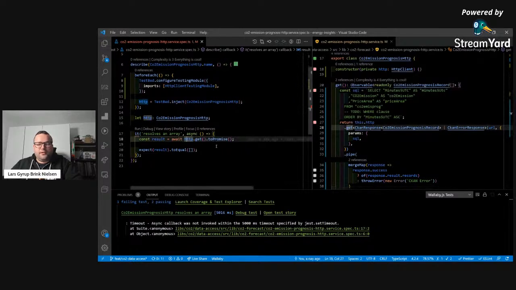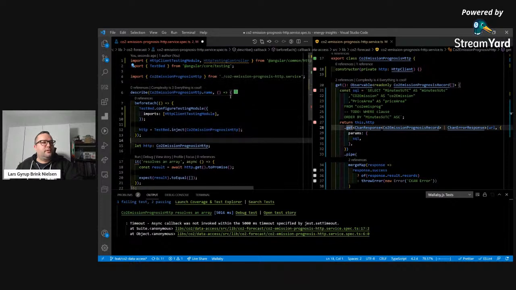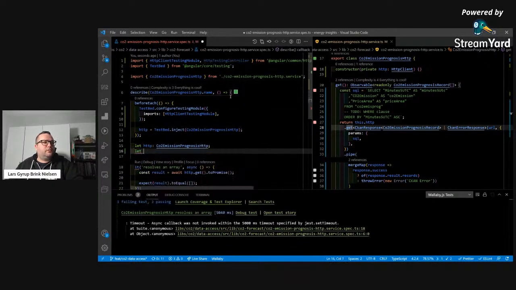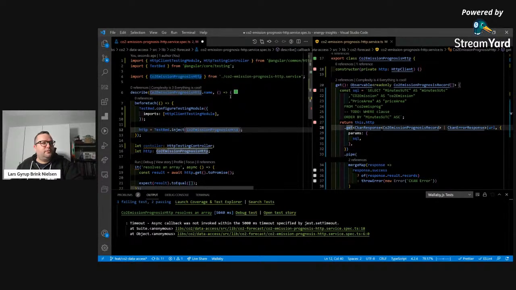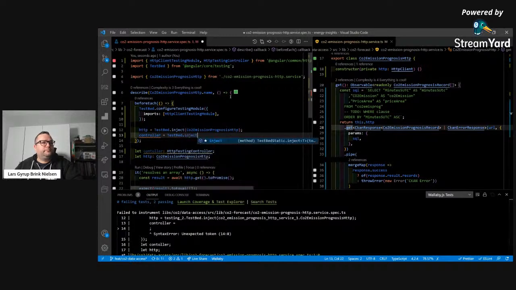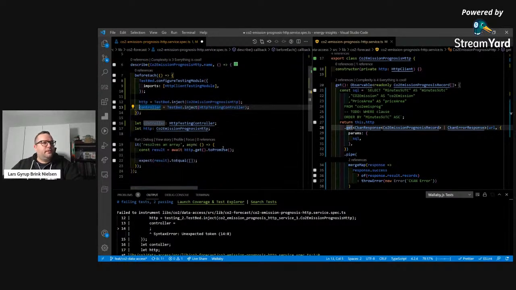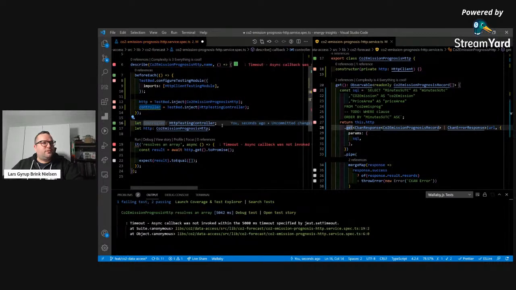So now I'm trying to remember the HTTP thingies from Angular. There's a testing controller. So let's get that in here in the shared variable. Oh, I can't spell. Here we go. Is that right? Yeah. Good. So that is what we need here.